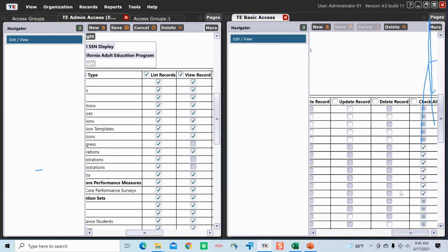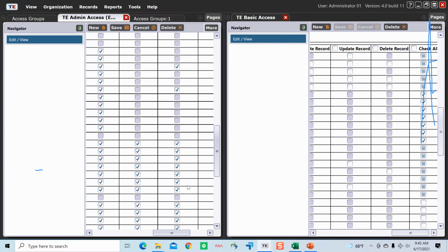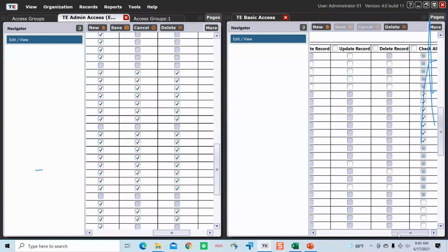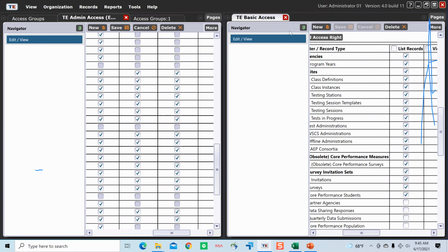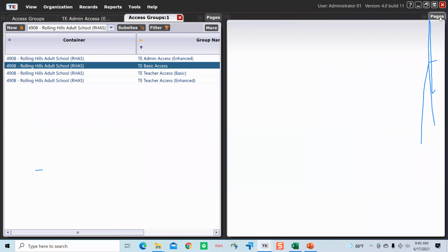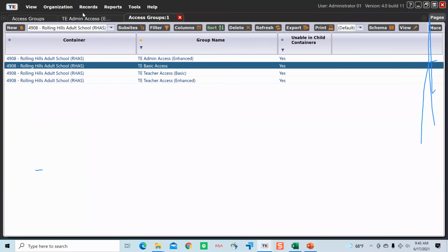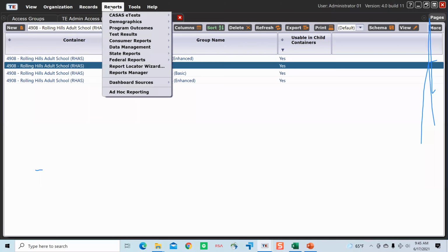TE admin enhanced has a lot of access rights available to us, but not basic access. And I am actually logged into TE admin access. If I close this down for a second, we can see all these rights available to us, right? All of these are clickable. Look at how many access rights are available to us for these menus.